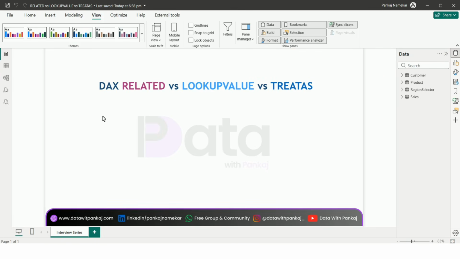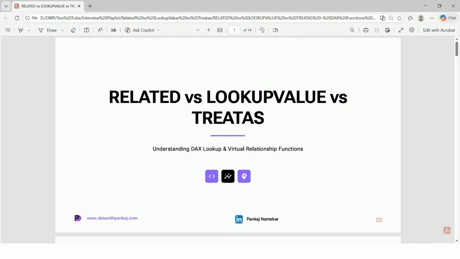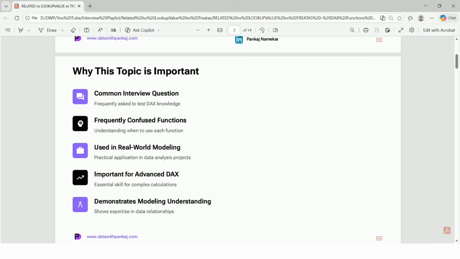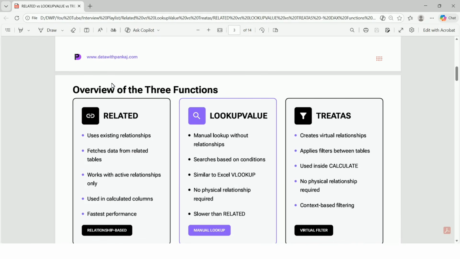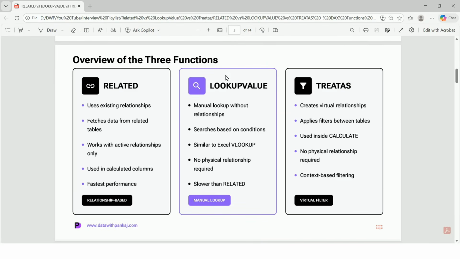Before jumping into the DAX, let's quickly understand what these three functions are. I have created one document: RELATED versus LOOKUPVALUE versus TREATAS. It explains why this topic is important for interviews as well as real projects. You can see the overview of the three functions. RELATED is used when you have an existing relationship between two different tables. It fetches data from the related table and works with an active relationship only. Whenever you have an inactive relationship, it will not work. It is used in a calculated column, and in terms of performance, RELATED is faster.